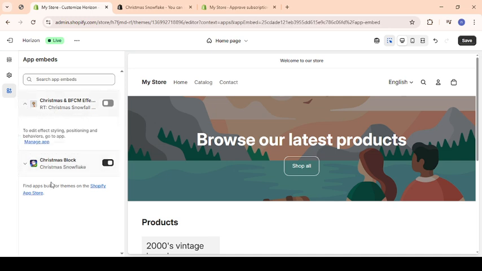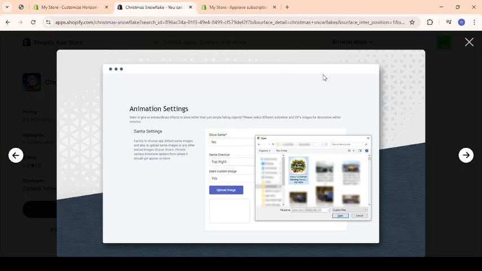And if you're interested in extending these features, you might consider purchasing the app for more effects. It's an investment, but for the holiday season, it could be worth it. Finally, don't forget to click Save to ensure all these changes are applied.